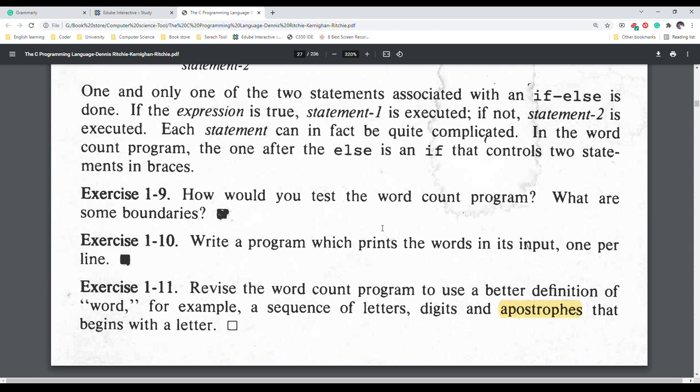Exercise 1-10. Write a program which prints the words in its input, one per line.